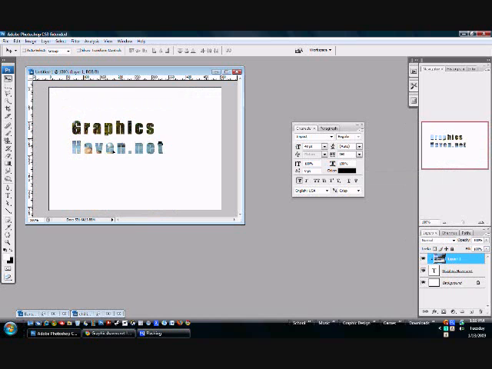You can drag that around wherever you want now, wherever you think is cool. I'm gonna put it right there. Then you're gonna shift click both layers and hit Control E, and that's gonna merge the two layers together. And that's it, we're done.